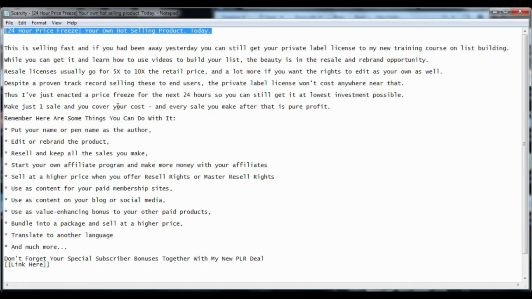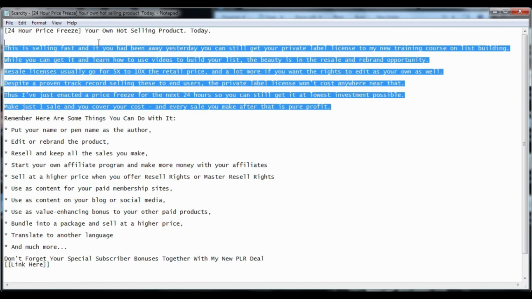As you can see here, the subject line used here is "24-hour price freeze." In this example, it uses the timely factor. You've set a time limitation for them to make their decision. Now, move to the content of the email. Include the scarcity factor in your content to make it congruent to your subject line.